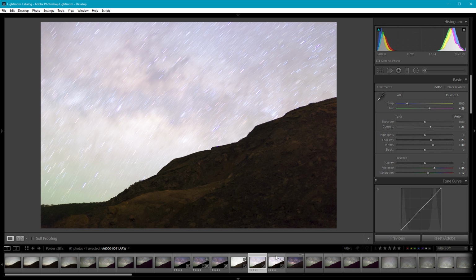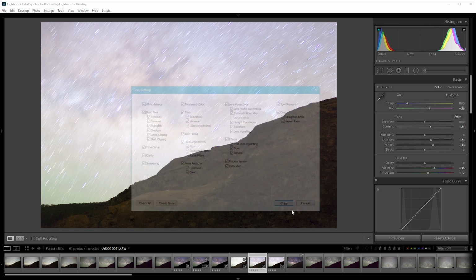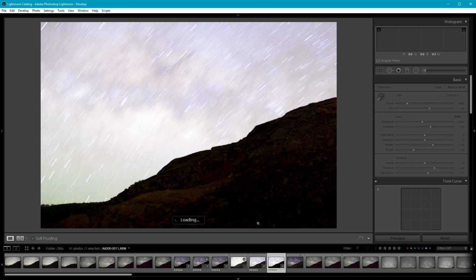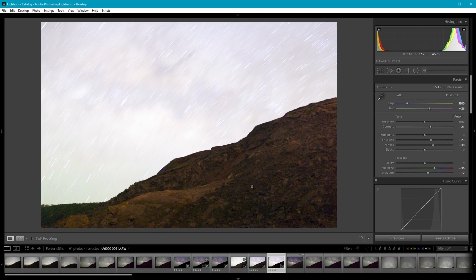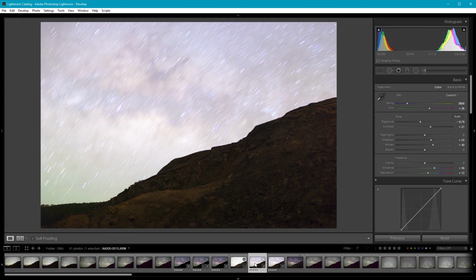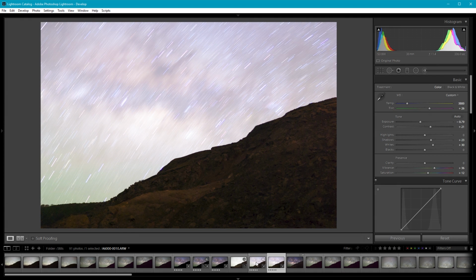And then same thing with this one. So I'm going to copy the settings since I just changed them. Paste it. This one's a bit too bright, so I'm going to bring that down. I want these to be the same brightness. Alright, that looks pretty good.